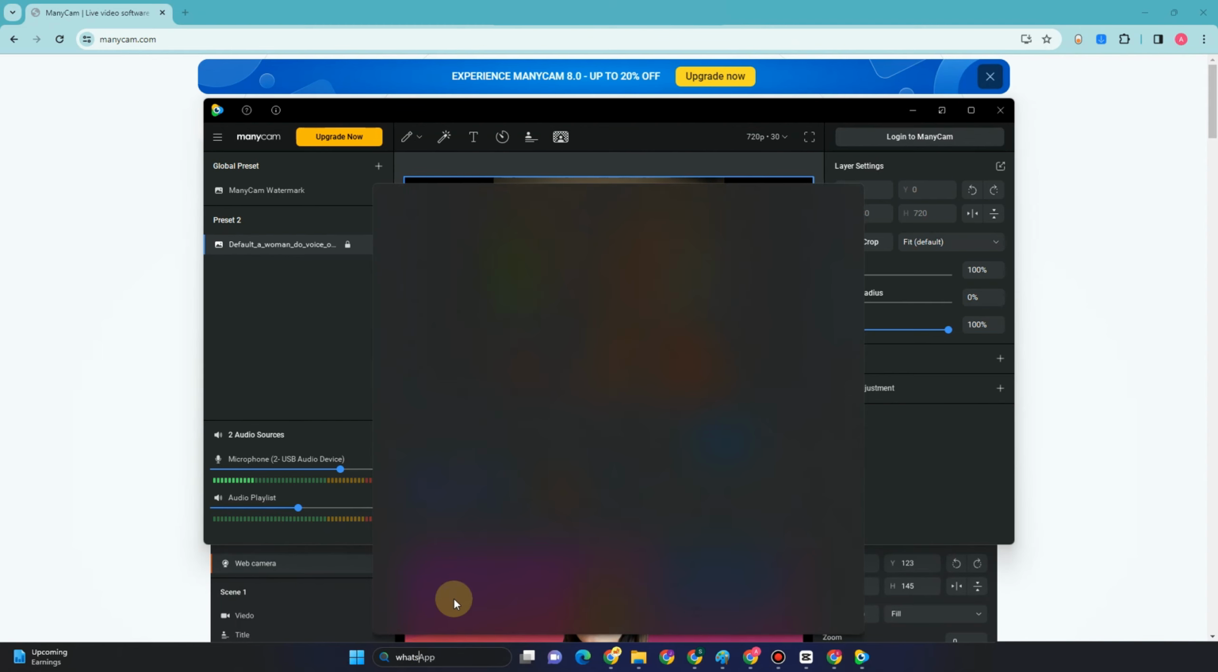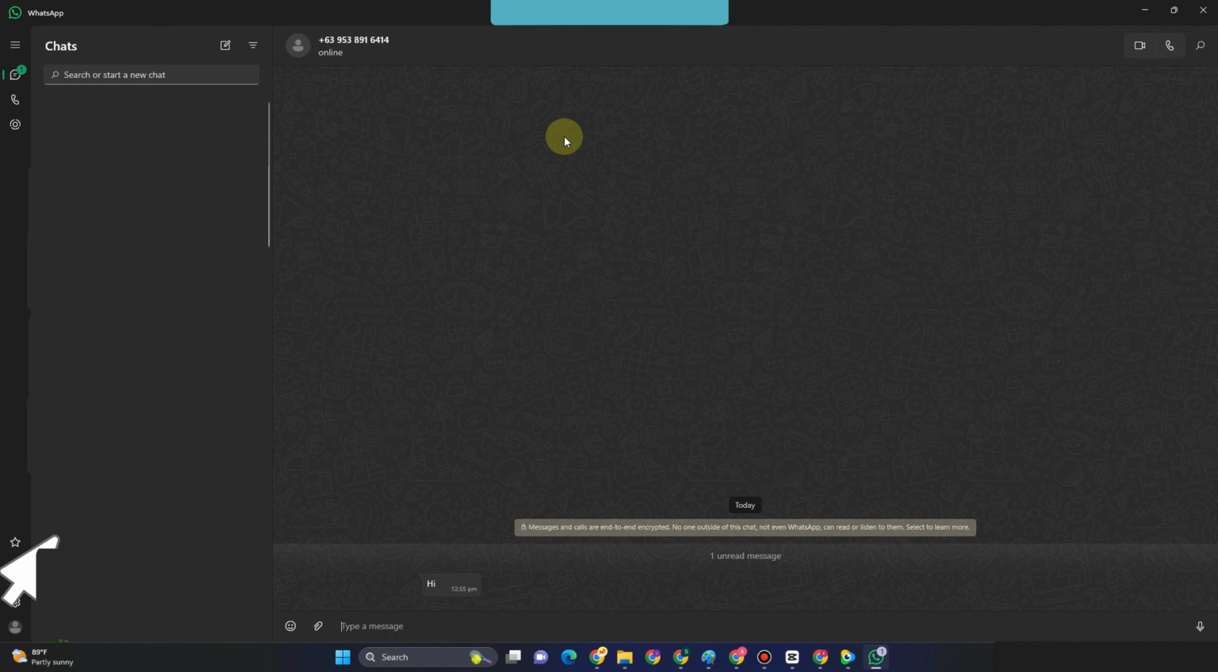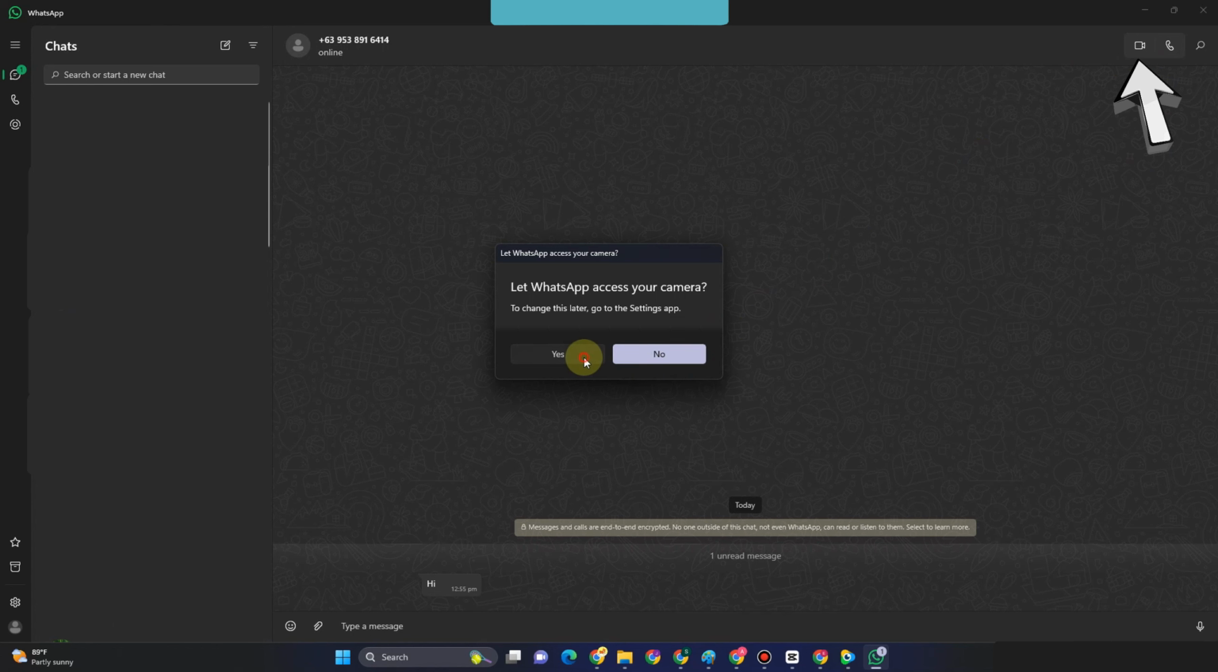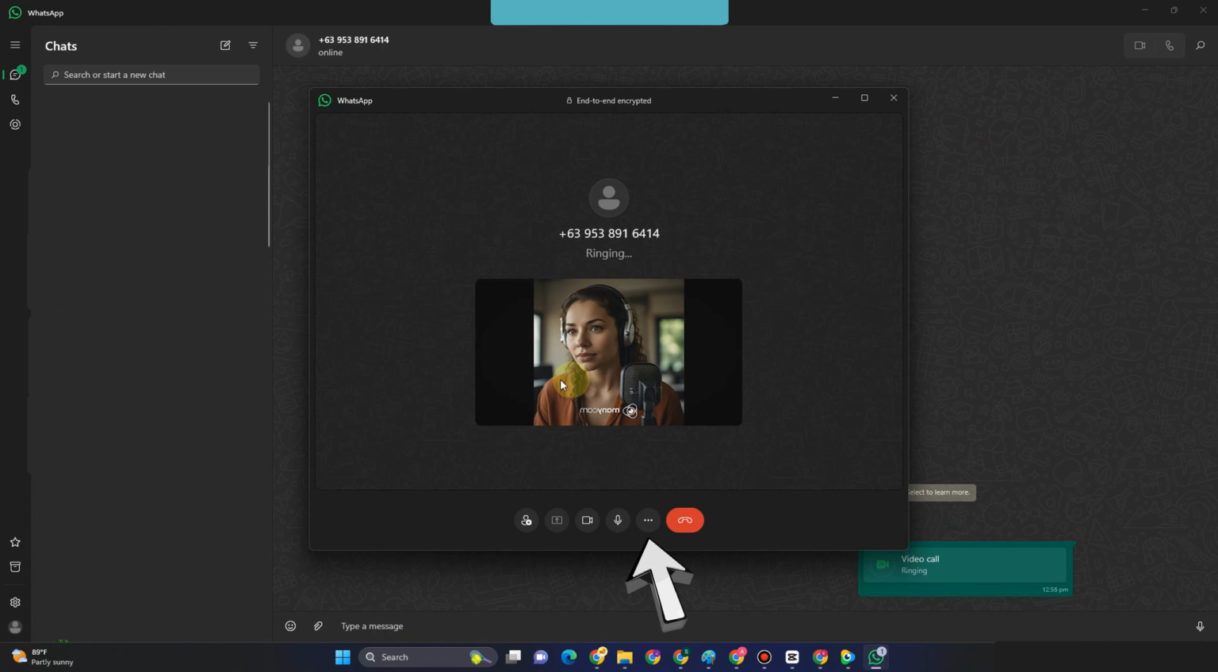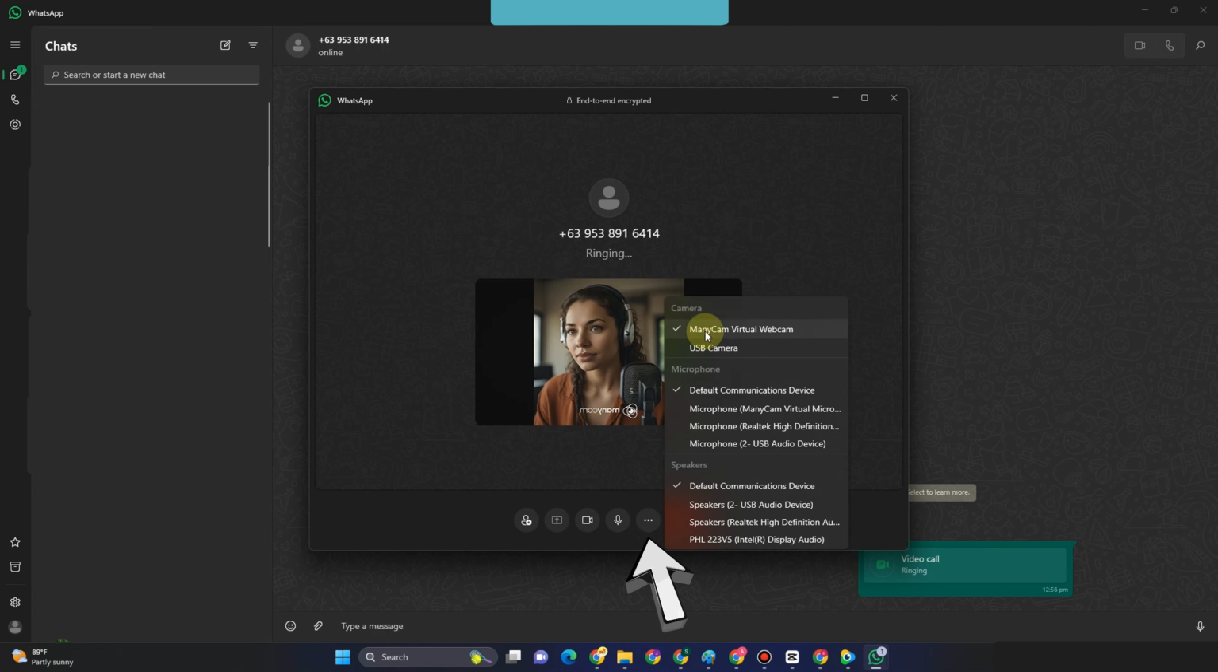Now open your WhatsApp, and then this time you have to look for the specific account user here and then call this user or your friend to make a prank call. Click OK. And as you can see, this is what it looks like. Tap this three dots and then look for Manycam.